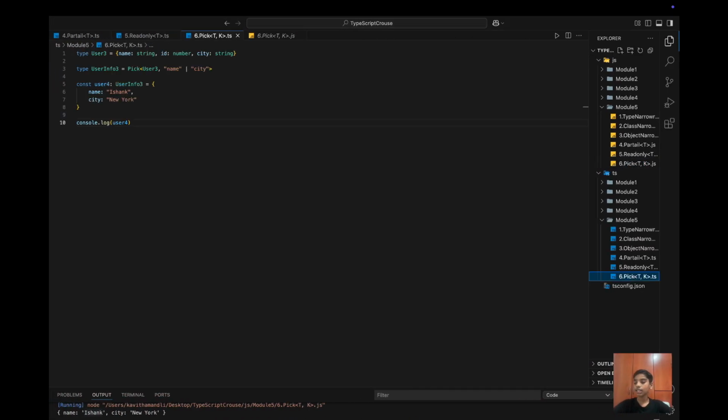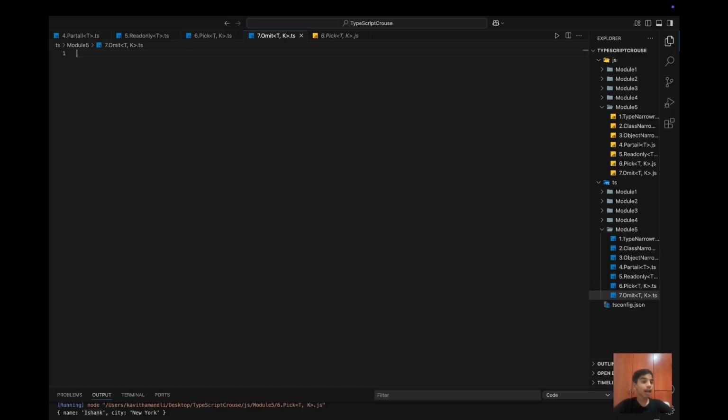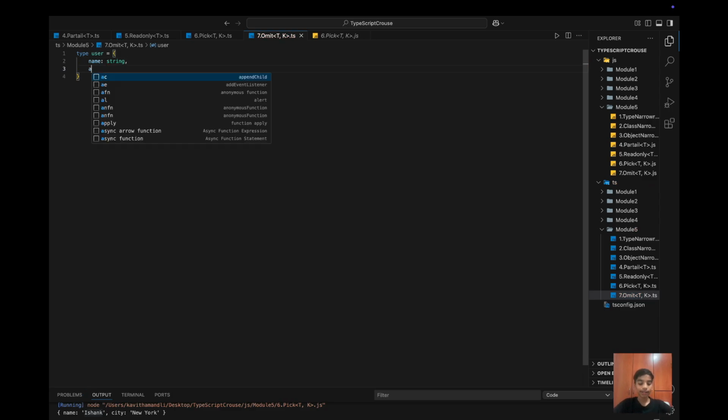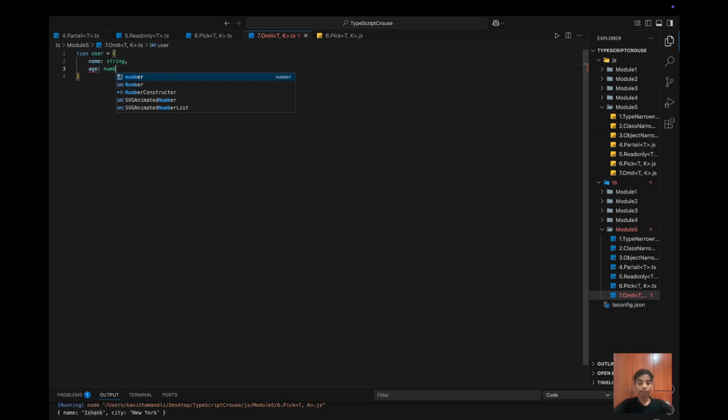Alright, so now this is an easy task. Let's create a new file, 7.omit, and we'll say T for type, K for key value pair dot TS. Alright, so now in here, what we can do is create a new type called User, which equals name, which is of type string, and age, which is of type number.